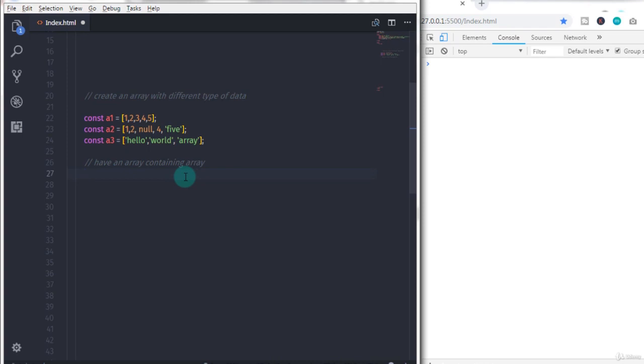To create that, just create const a4 is equal to, and in the square bracket we'll specify one more array. In the first index we specify square brackets and the values 1, comma, 2, comma, 3, and to separate the elements we specify a comma here, and then we create the second index value in square brackets. So we'll say 4, comma, 5, comma, 6. So now we have an array containing array, right?